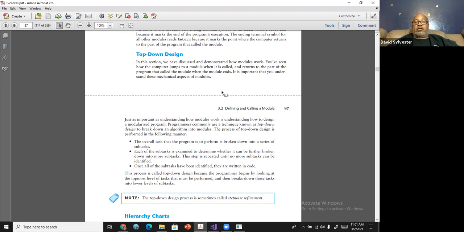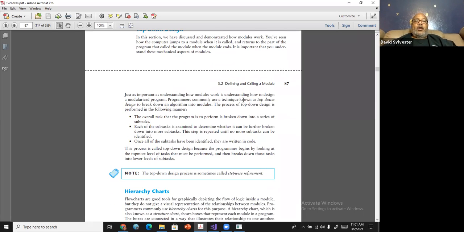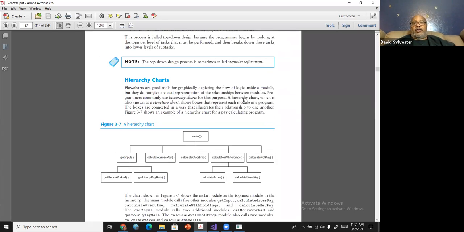And then once all the subtasks have been identified, or you've broken it down as much as you wanted to, because just because you can, sometimes you may not break it down, it just depends on what you want to accomplish. And then once that's done, you have all your different modules, and that's called the top down approach. All right. So a hierarchy chart.